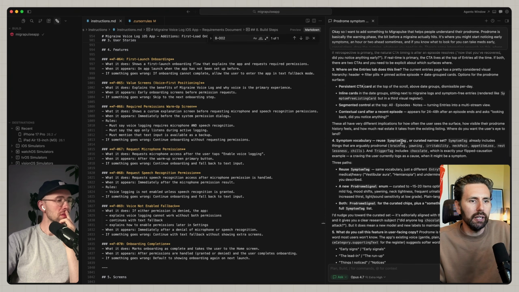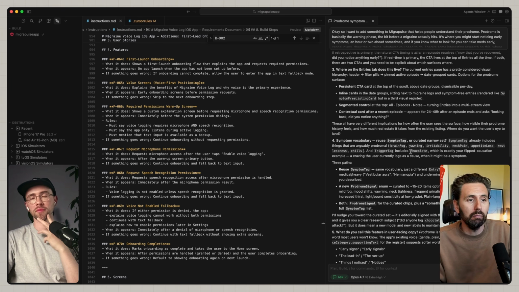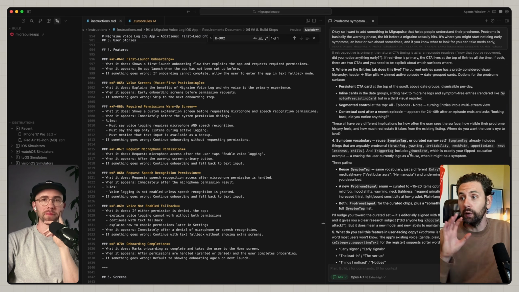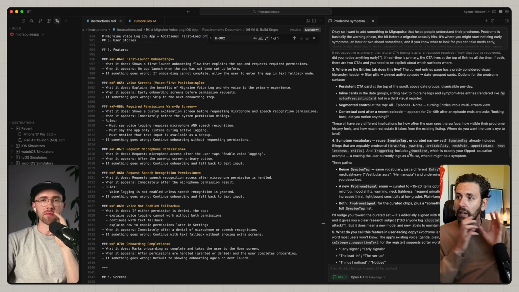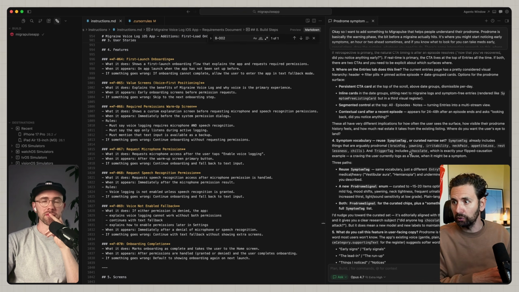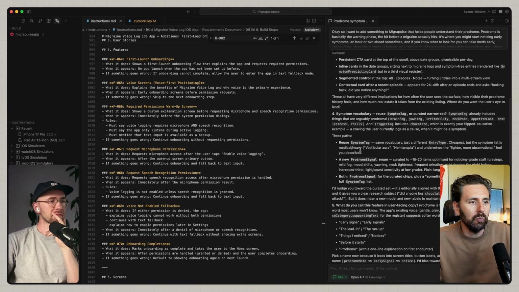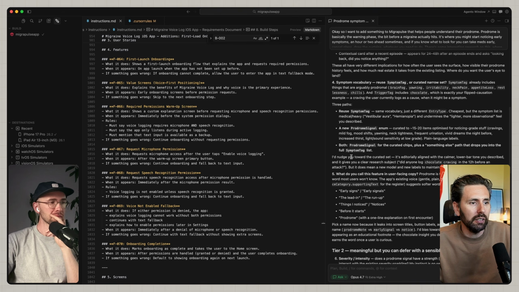Symptom vocabulary: brain fog, yawning, neck pain. We've already got a bunch of stuff in the database that this could map against, so that's useful. That's going to give us power to do analysis against what people are logging and the kind of stuff we would capture in prodrome. So that's really good. I think let's have a look. I'd nudge you towards the curated set, editorially aligned with the Carmelo tone.